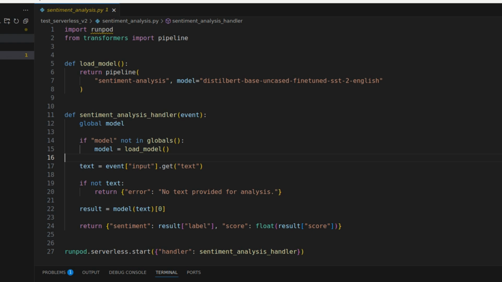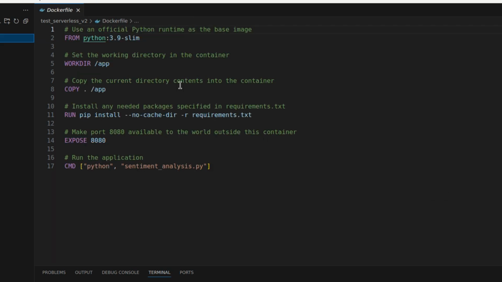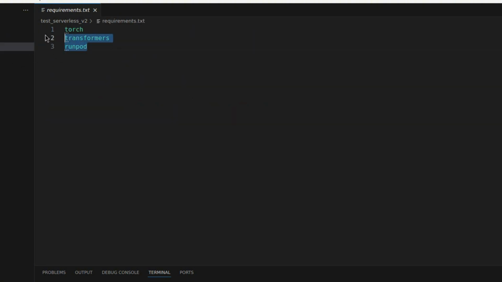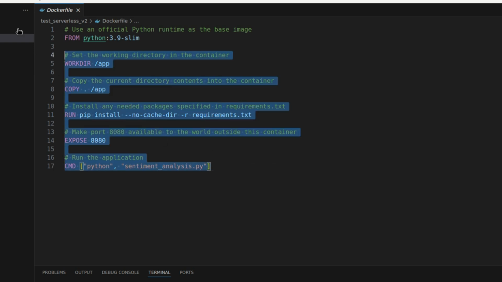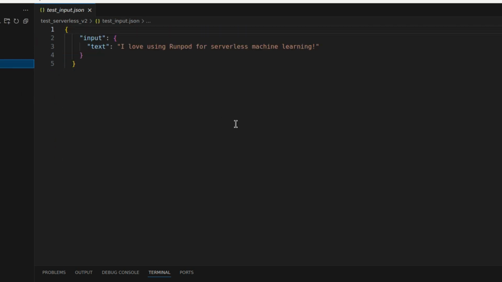Next, we have this Dockerfile. We load an official Python runtime. Then we create a working directory, and copy all the contents to the working directory, which is app. Then we install the requirements from the requirements.txt file, and in there we have a number of requirements, and we install all of these. We expose port 8000, and we run python sentimentanalysis.py. So this is the Dockerfile, and then we have a test example as well.